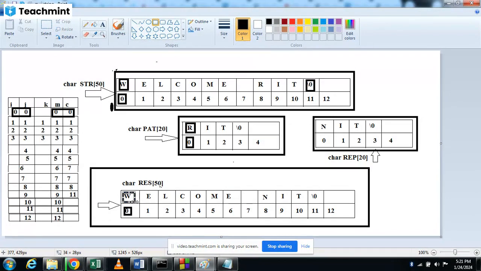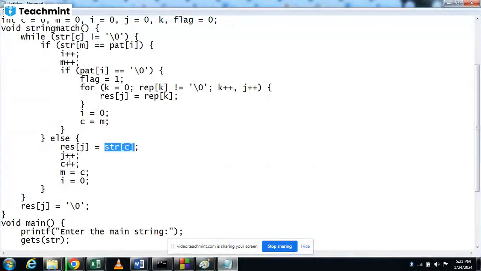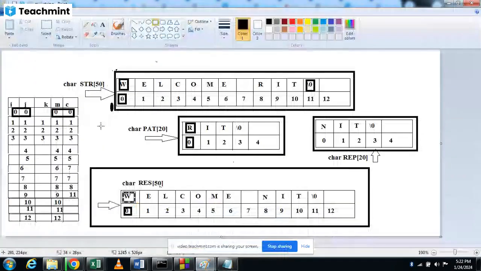Now after this, what are we going to do? J value and C value should be incremented. J is changed to J is equal to J plus 1, and C is changed to C is equal to C plus 1. J value is 0, changed to 0 plus 1, that is 1. C is changed to 0 plus 1, that is 1. C value 1 is copied into M. I value remains 0. This is what we have shown in the program.